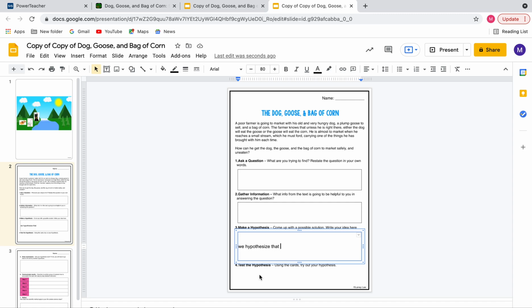And then part 4, we're going to test our hypothesis. So whatever pattern or method you think the objects should cross, that's what we're going to do for part 4. Okay, and that's all we will do for today.